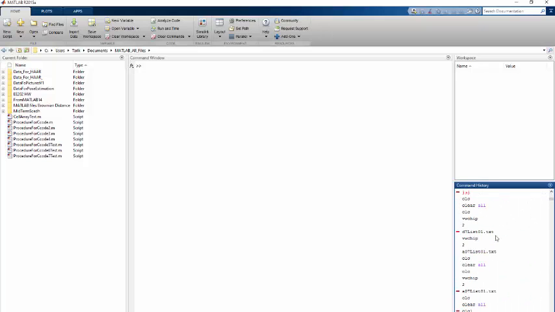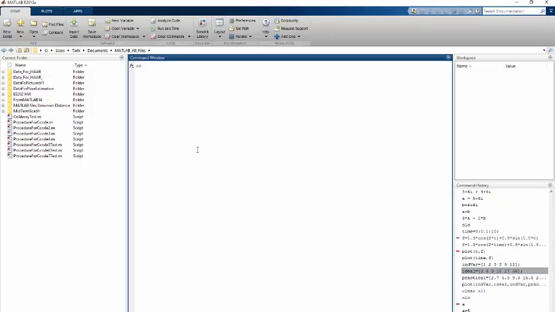Let's see. For instance, this one is from New Year's Eve 2014 to 2015. That's like 10 months ago. Interesting. Alright, so that's the command history.